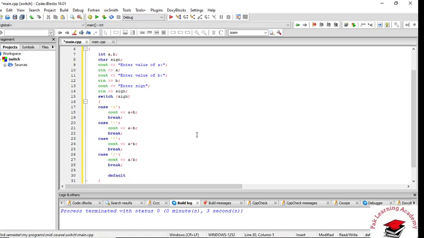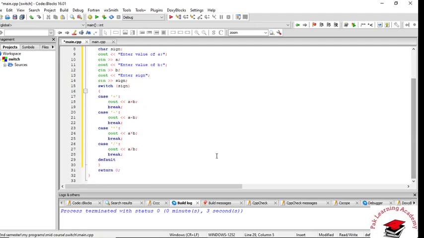Default is like the else. In if-else we discussed that if all the conditions are false, the compiler needs to go to else and execute the statements written in the else body. So if all these conditions become false, if I enter a sign other than plus, minus, multiplication and division, it goes to default and prints: you entered invalid result. Invalid. Now end with semicolon.